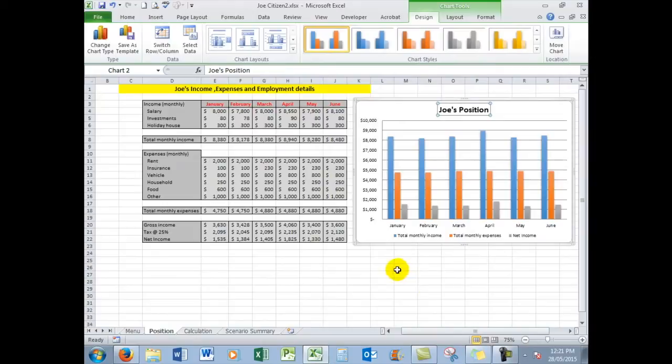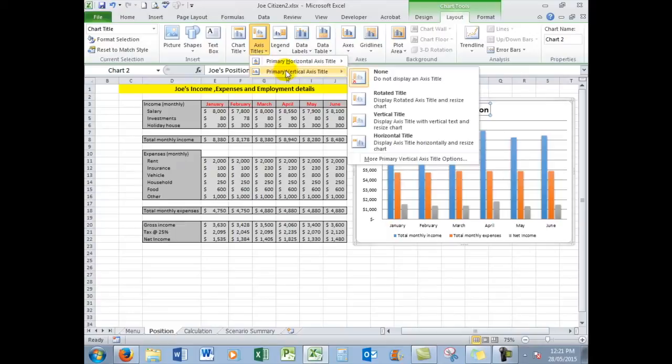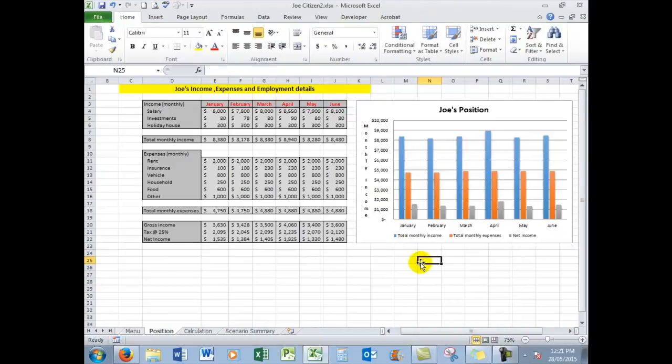Now, I'm going to click the Layout tab, and I'm going to say that I want to put some axis titles on this left-hand axis. So the vertical axis, the primary vertical axis, I want to have a vertical title, and that vertical title will be monthly income, because that's exactly what it is. And when I press enter, there I see the monthly income text is shown to me. I can resize that. Okay, so that's how I can insert a vertical axis title.